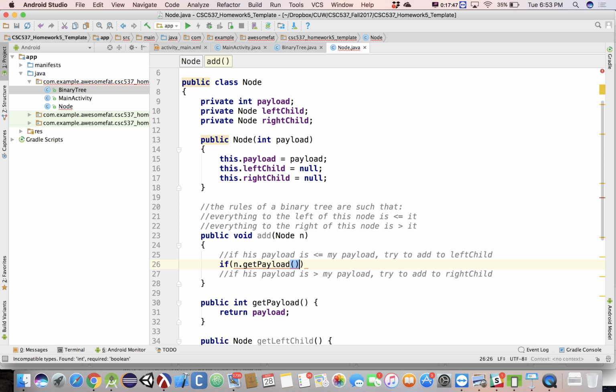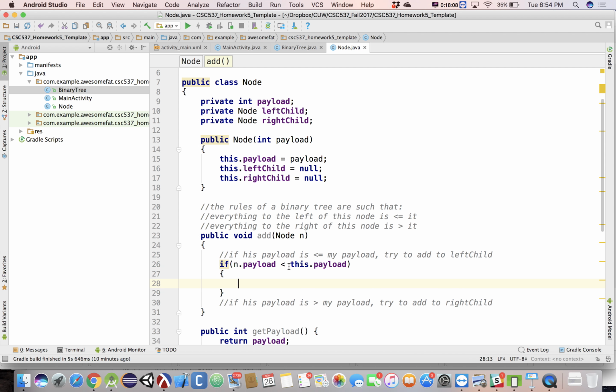Now I'm actually going to ask a question here. So get payload, this is our getter for payload for a node, right? Payload is a private variable, correct? Why am I allowed to say n dot payload less than this dot payload? Actually, this should be less than or equal to. Why did I not have to use the get payload getter to get the value of that? Why was I able to get the value of n's payload directly when it's a private variable?